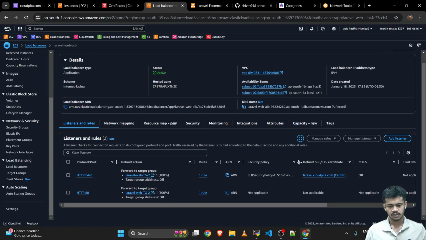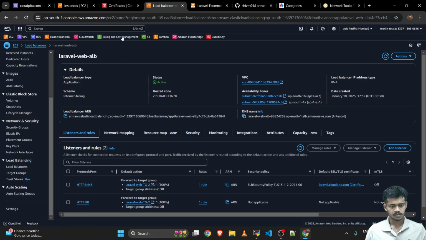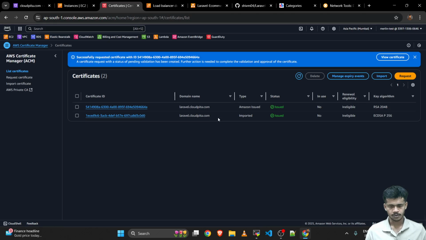So now we are good with our load balancer configuration. Again, I want to show you a few things here. We imported two certificates. This one is the imported one.